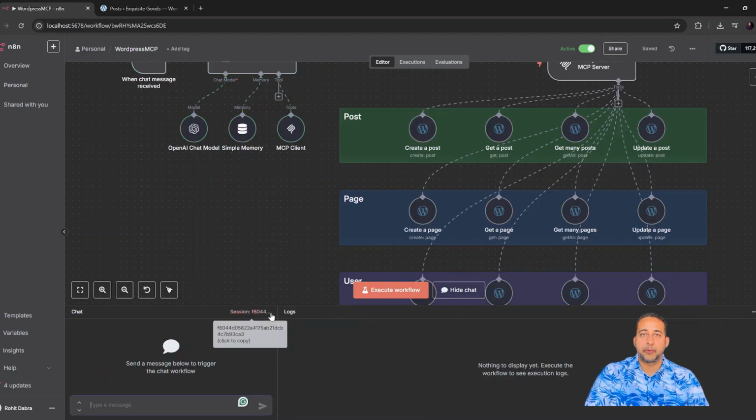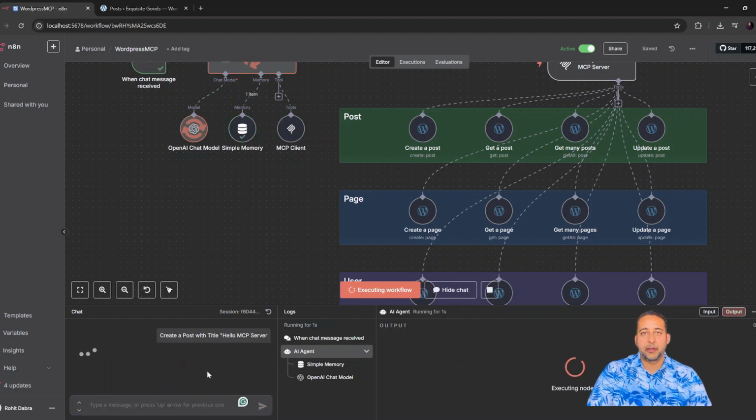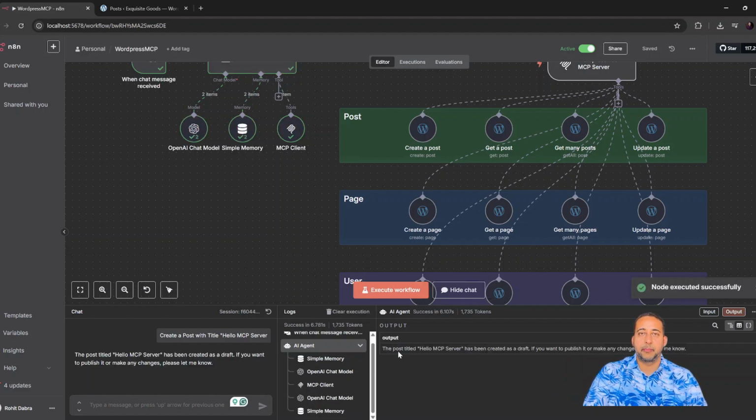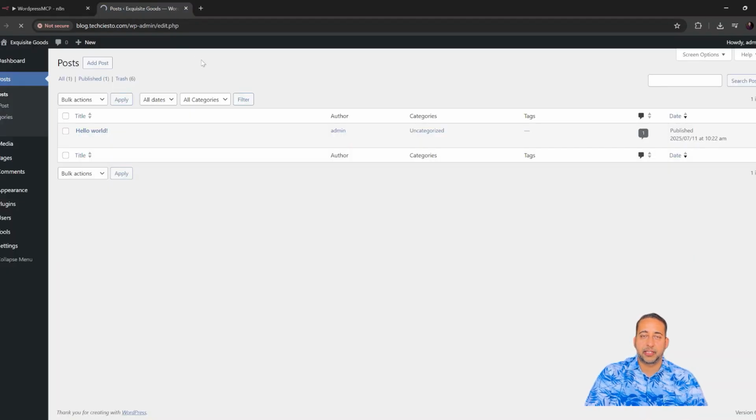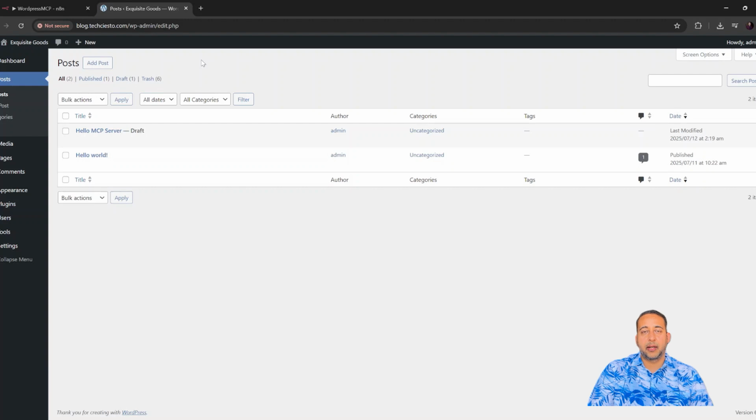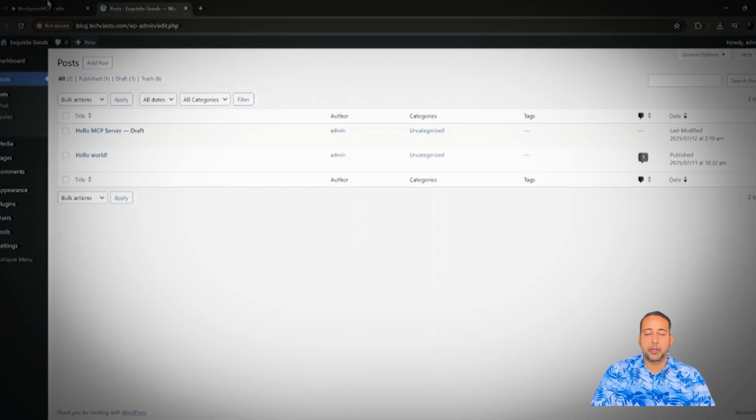Let's see the demo. Now I type, create a post with title Hello MCP Server. The agent talks to WordPress through MCP. n8n creates the post as a draft in 2 seconds. When I refresh my WordPress dashboard, the post is right there. No code, no plugins, just AI talking over the protocol.